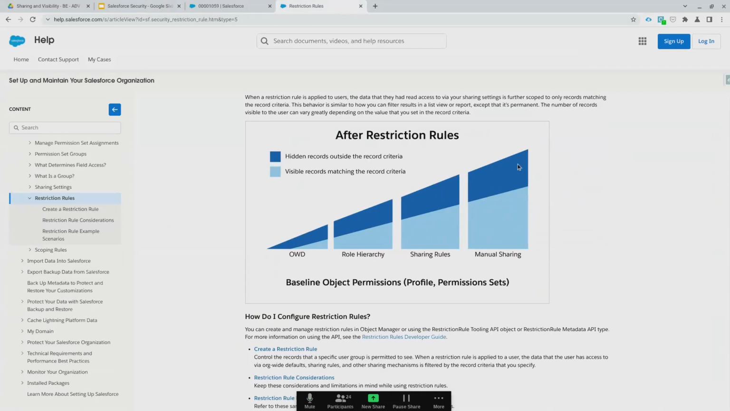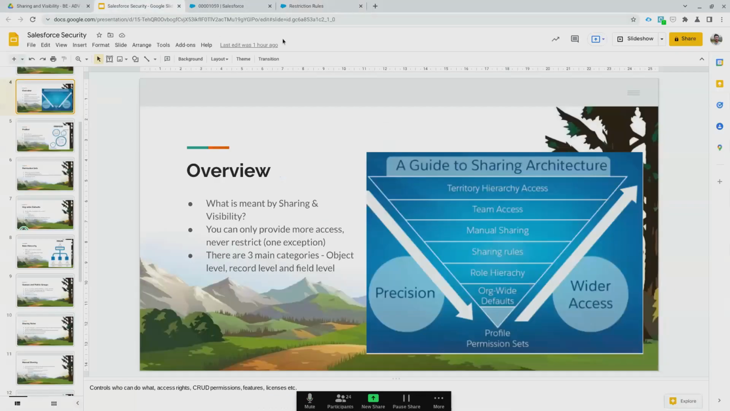So that's what this graph or chart means. You can create a restriction rule. You can say for this object, if records meet this criteria, only these users will be able to see it. And what that means is everyone else will not be able to see the records. So that is kind of an exception to this rule that I have given here, where wide access is defined. If you use restriction rules, it will narrow down the access for everyone else, and only those users will have access to those records.